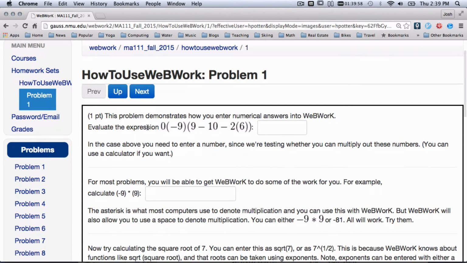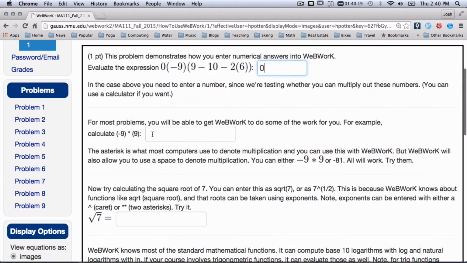Evaluate the expression. That's what the first problem asks us to do. So 0 multiplied by this expression is going to give us 0, and so we're just going to simply enter 0 into this box. What this homework is doing is trying to get you to learn how WeBWorK works. So for example, here, -9 times 9. I know that you can do that in your head, but you can also let WeBWorK do this kind of calculation for you. So you can enter -9 times 9, and you don't have to do all of that either in your head or on a side piece of paper. WeBWorK is a calculator, and you can let it calculate for you.